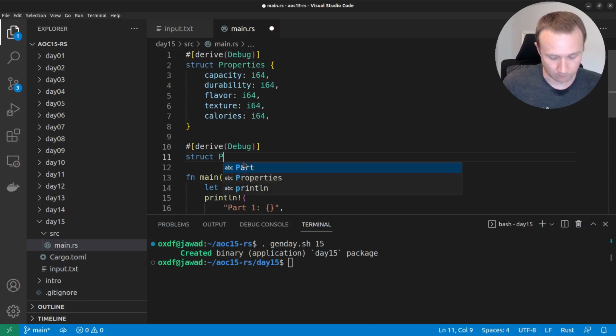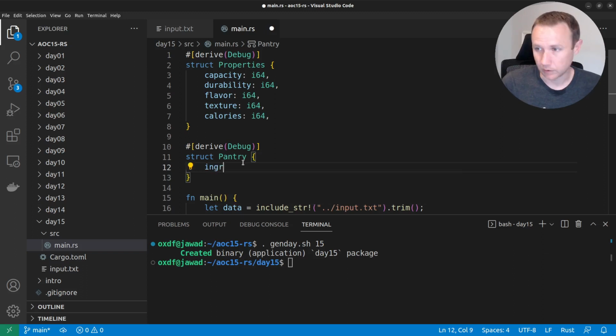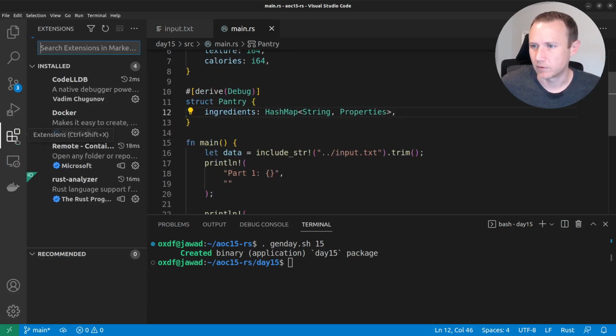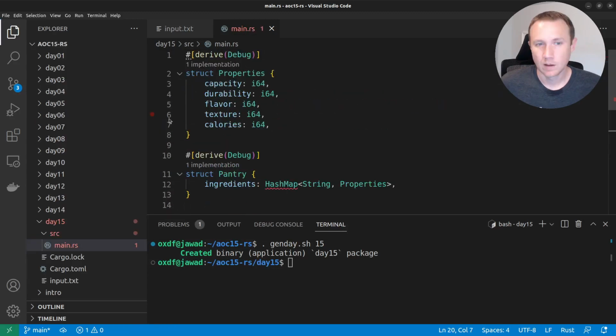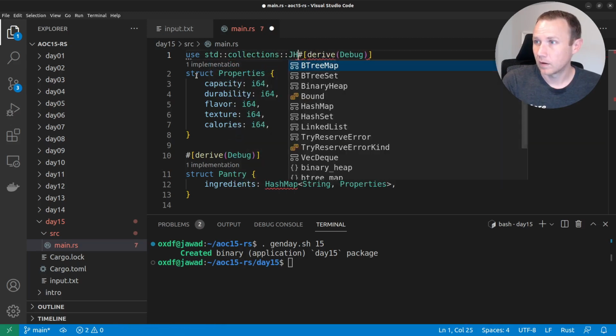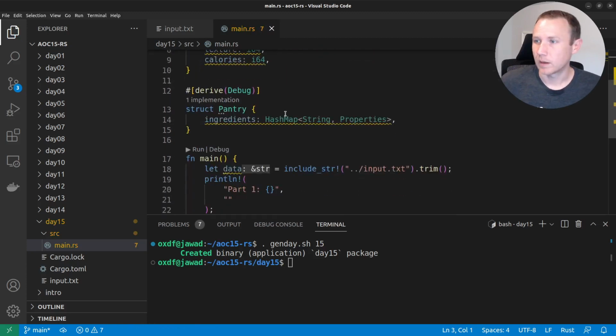And we're going to make this Pantry, and this is going to be our list of ingredients. So we'll call it ingredients, and that'll be a HashMap with String, comma, Properties. So it's going to take a string, like a name, and it's going to return a set of properties, and that's all we need for that. I get the feeling my extension is not working. Let me fix that real quick. Awesome. Okay, that's working. So now with HashMap, we're definitely going to have to use that. So we're going to do use std::collections::HashMap. Okay, now we've got a HashMap. Now we're just complaining that we're not using any of that. So that's cool.